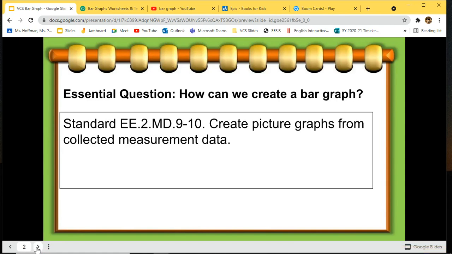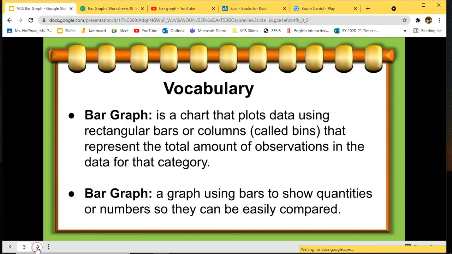Essential question: How can we create a bar graph? Vocabulary. A bar graph is a chart that plots data using rectangular bars or columns called bins that represent the total amount of observations in the data for that category. A graph using bars to show quantities or numbers so they can easily be compared.